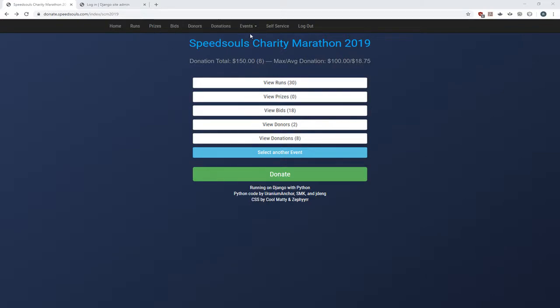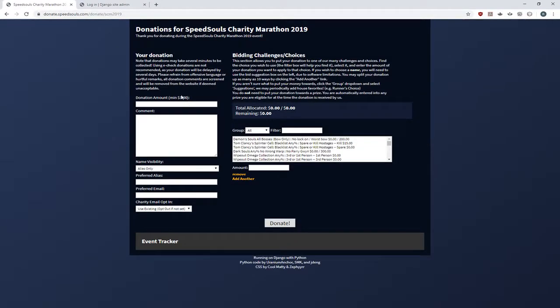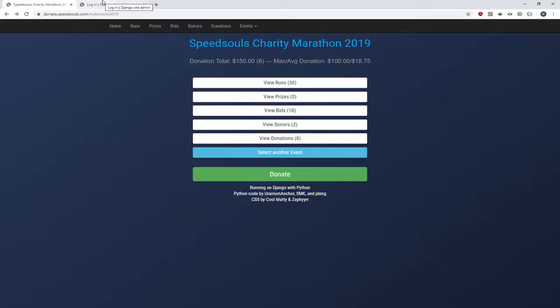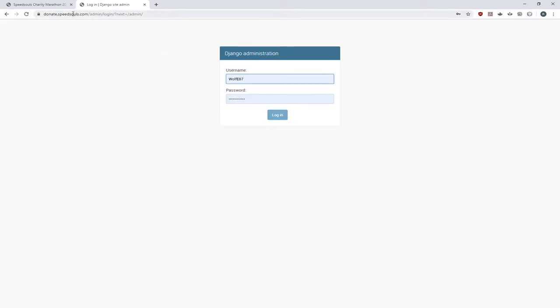So this is the front end page. This is what the public will see when they come to donate. They'll click on this donate button, and this is what the donation page looks like. You can have a look yourself. And there's a list of incentives down here as well. So that's all good. But what we want to be able to do is go into our admin page.